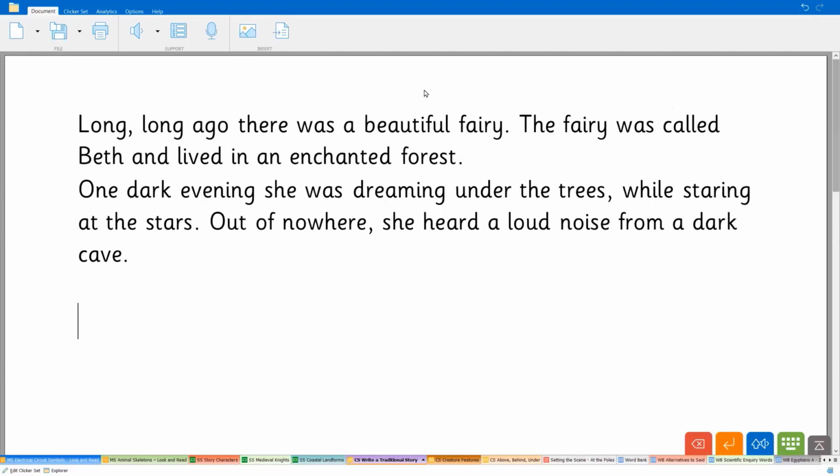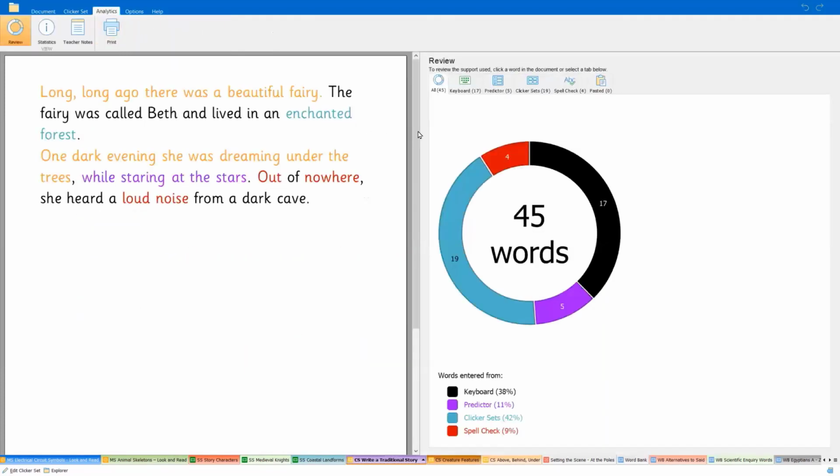Now, what we can do is once we've produced a piece of writing, whether that's through the app or Clicker 8, at the top here we've got an analytics button, which is brand new to this version of Clicker. So we've produced this piece of work, and I'll click analytics. And what Clicker will do is it will tell us how that document has been produced. So we've got 45 words in this document I created earlier. 19 came from a Clicker set, so a sentence set, a connect set, or a word bank. 5 words came from a predictor. 4 words were spell checked, and 17 words were just typed on the keyboard.